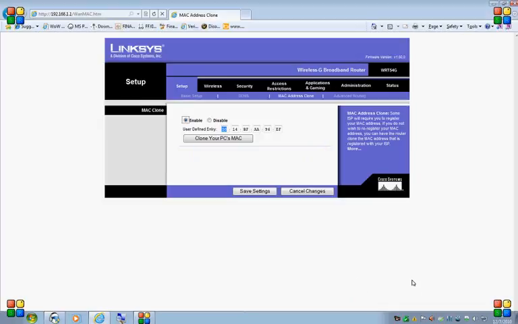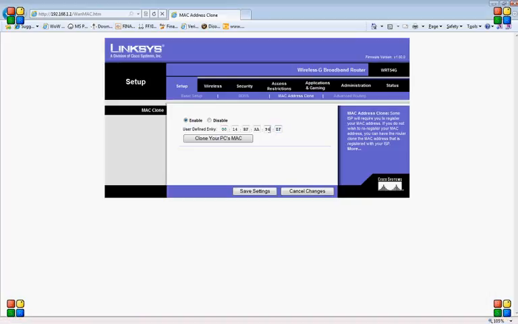Basically you enable it, and then you put in the MAC address of the last device that you used. For routers, it's generally on a label on the bottom side, or maybe even the back side. It's six two-digit hex numbers, and then you hit clone.